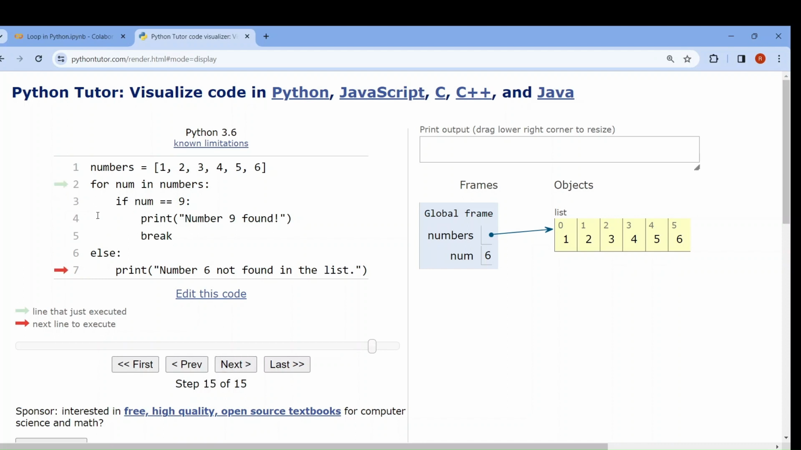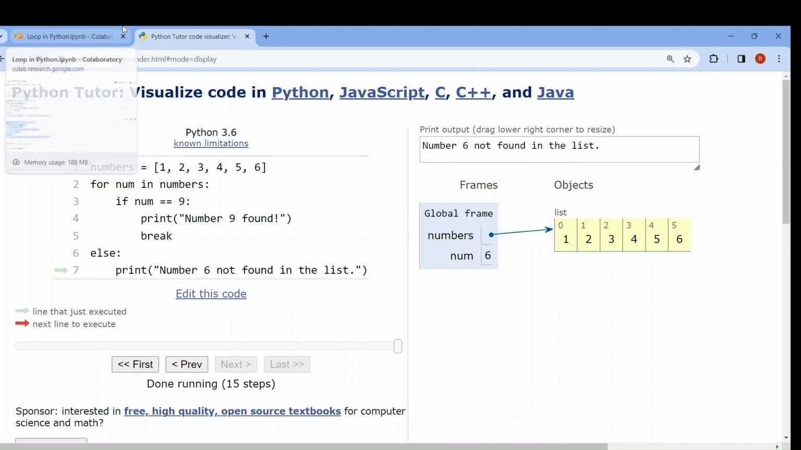Now the loop has been completed and it will go into the else part, because here the break statement has not been executed and the for loop is finished. When the for loop is finished, it will go into the else part. So the output will be, let me show you, "number 6 not found in the list". So you have understood the advantage of the break statement and how to use the else statement with the for loop. Okay.